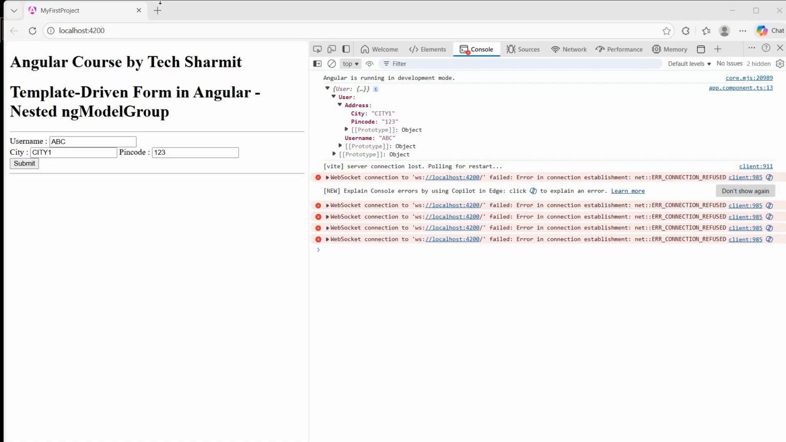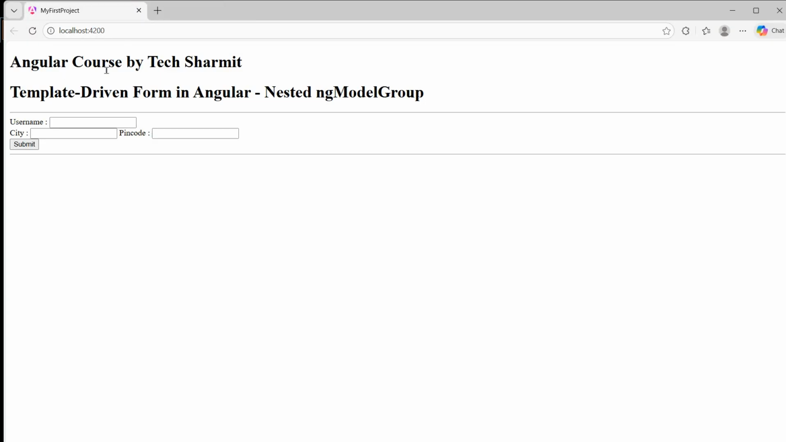So when the browser loads, it will show the output like this. We have the main heading, that is Angular course by Sharmit, and then we have this secondary heading, template driven form in Angular, for nested ngModelGroup. This is also fine. We have a horizontal row. You can see there is a mismatch in alignment, right? Because we haven't focused on it, but it's completely fine. We have three different divs, so maybe when you design it with a proper size and everything, it will work perfectly. But here we are just focusing on how it will work, not on the designing part. So that is why you can see it is in three divs. Username is in one div, then we have city and pin code in another div, and the button.